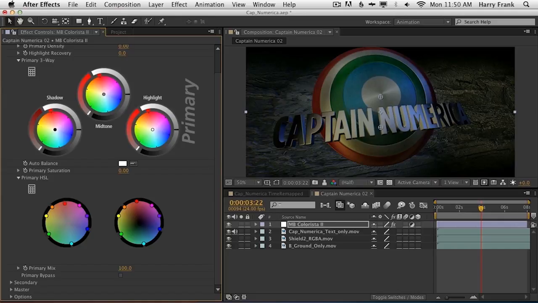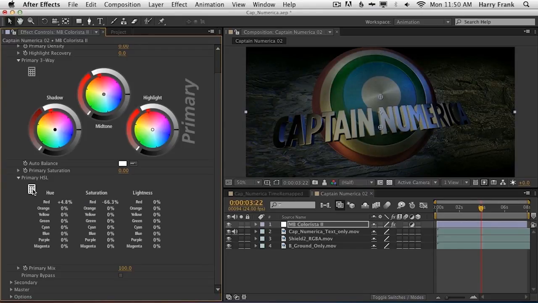Now I can take this red here and drag it down to desaturate it. But notice what I'm doing is, well, I'm using a stylus here, and as I drag it down, I'm actually changing the hue one way or the other. If I'd like a very detailed readout of what's going on with my color, I can click on this icon right here, and I can see that my red has been shifted almost 5%. We've desaturated at 66%, and my lightness is at 0. So I'll double click on that hue to reset it and bring this saturation back up to just around 30.